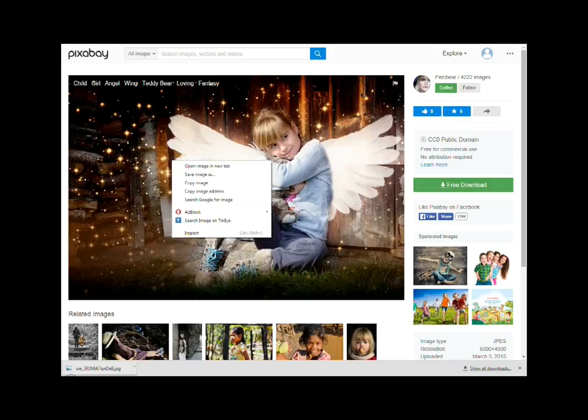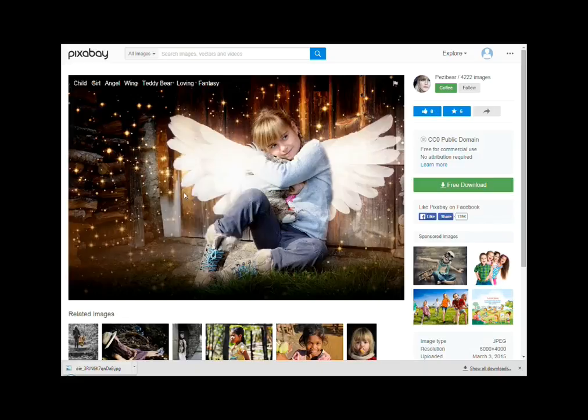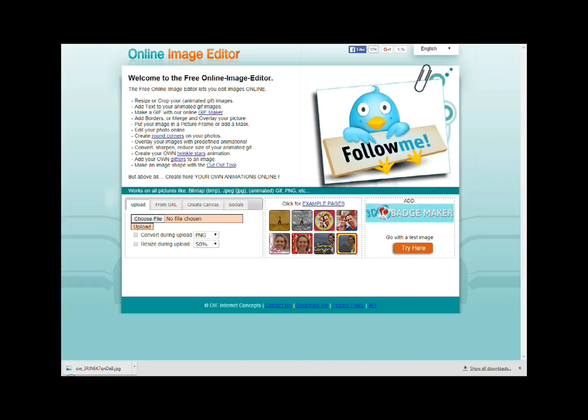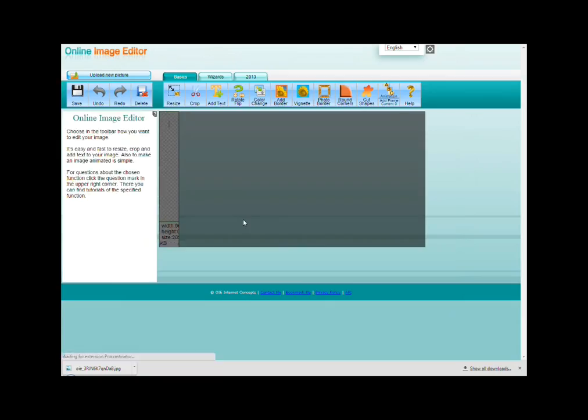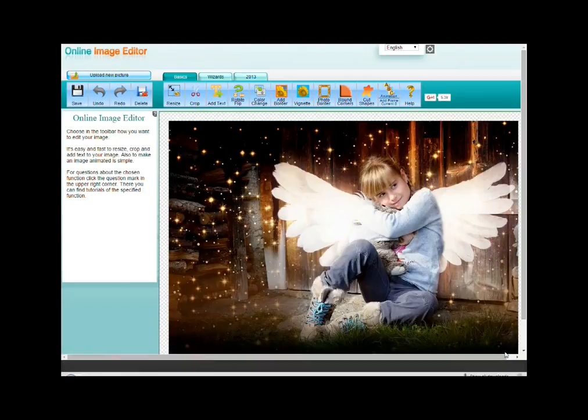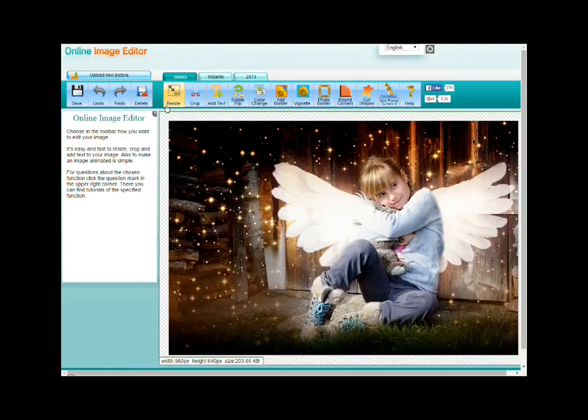So there's a nice picture, so let's right click, copy image address. Let's go back to online image editor, from URL in this tab, this second tab, and now we're going to paste the website of that picture that we just found, and here we go. It's on the canvas. It's a little too big, so let's go to resize, and let's slide this image a little bit to the left.